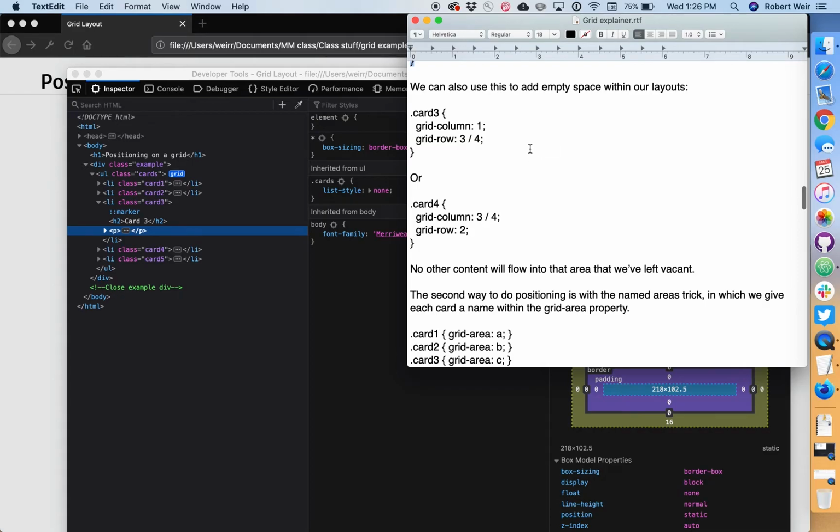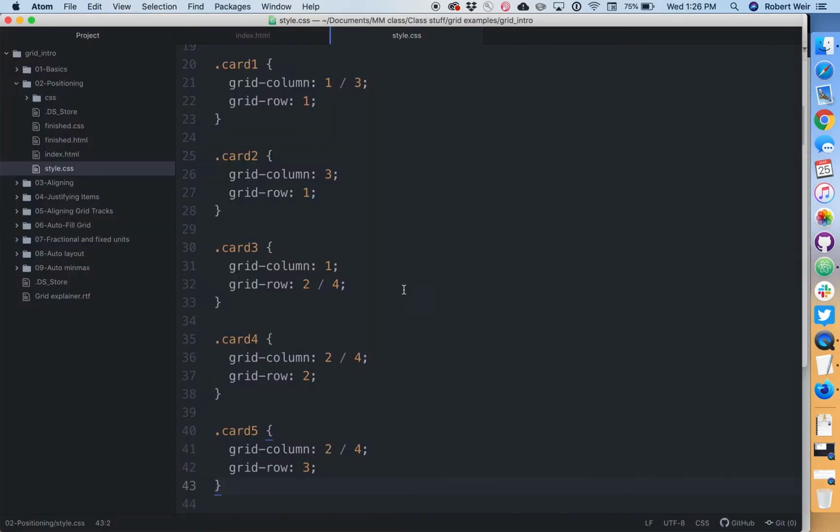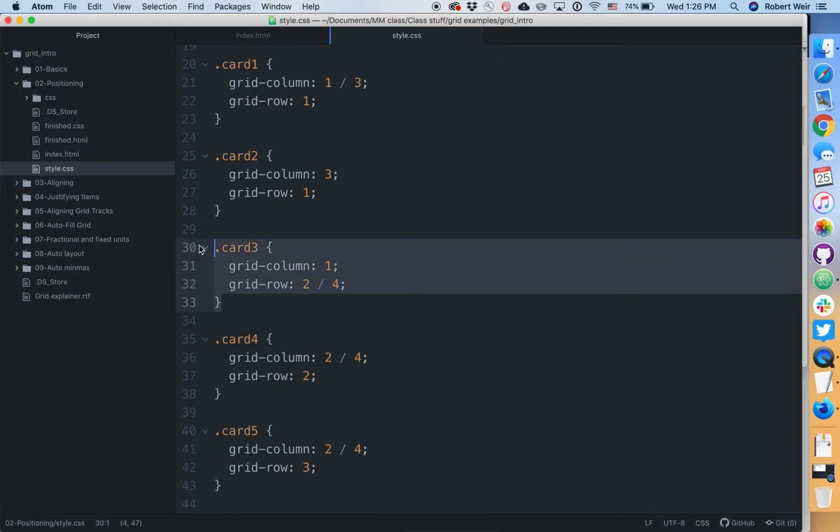We can also use that to add empty space within layouts. So if we define something like, if we change the card 3 display to look something like this, for example, where's my card 3? I'll just overwrite that. So it goes from 2, 4 to 3, 4 in the grid row.